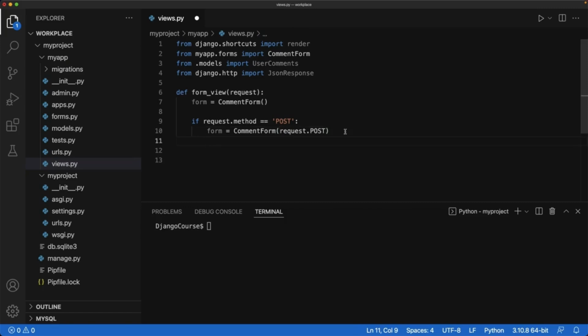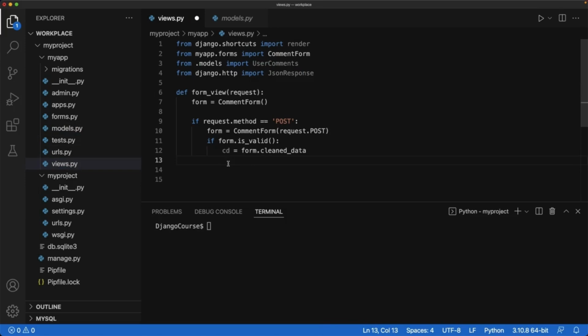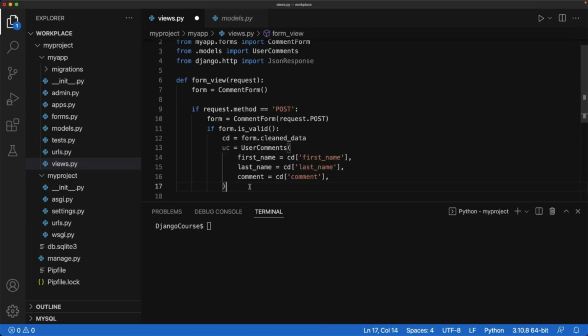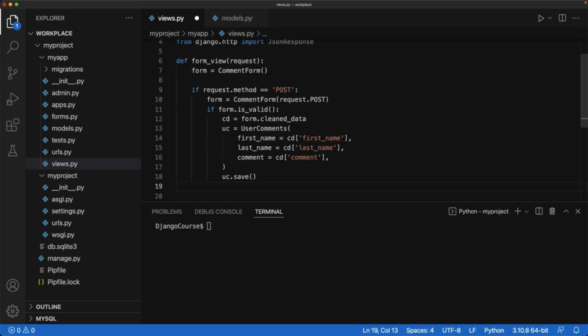If the form data is in a valid format, you create a new variable called CD that is assigned the result of a clean data function on the form object. Clean data is a form function in Django that helps with data normalization. Now you need to send this data to the user comments model. Do this by creating an object variable called UC and assign it the user comments model class. Individually assign the values that you received from the post method to the attributes in the model. Finally, call the save function on the UC object to update the model data.